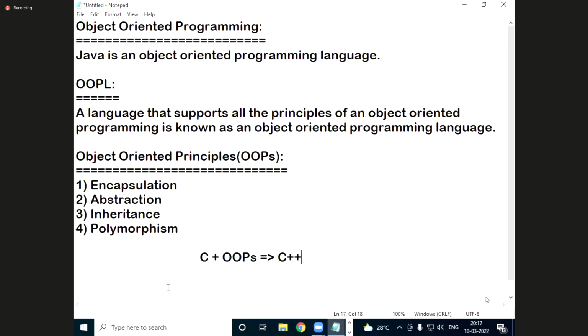1972 C came. 1979 OOPS came. These two combined, and in 1983 they introduced one more language, C++. So according to object oriented analysis and design, the standard principles are only 4: encapsulation, abstraction, inheritance, polymorphism. That's it.